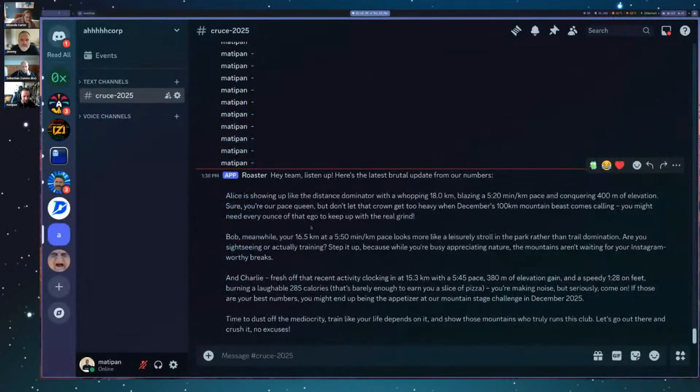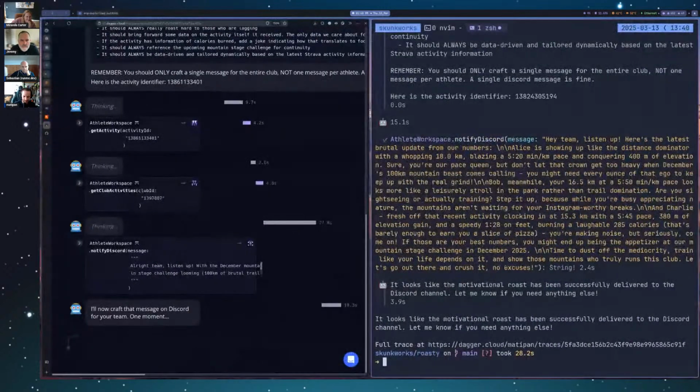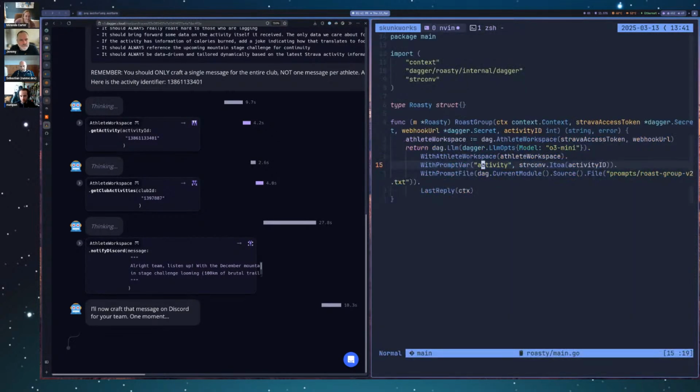I don't know why it did that, but we're going to do a second demo because once I did this, my main concern was, how can I get this to something that runs all the time? I don't want to have to do a Dagger call every time I see my friend posting an activity, or every time I post an activity. So what we did is, let me see if I can open it up here.